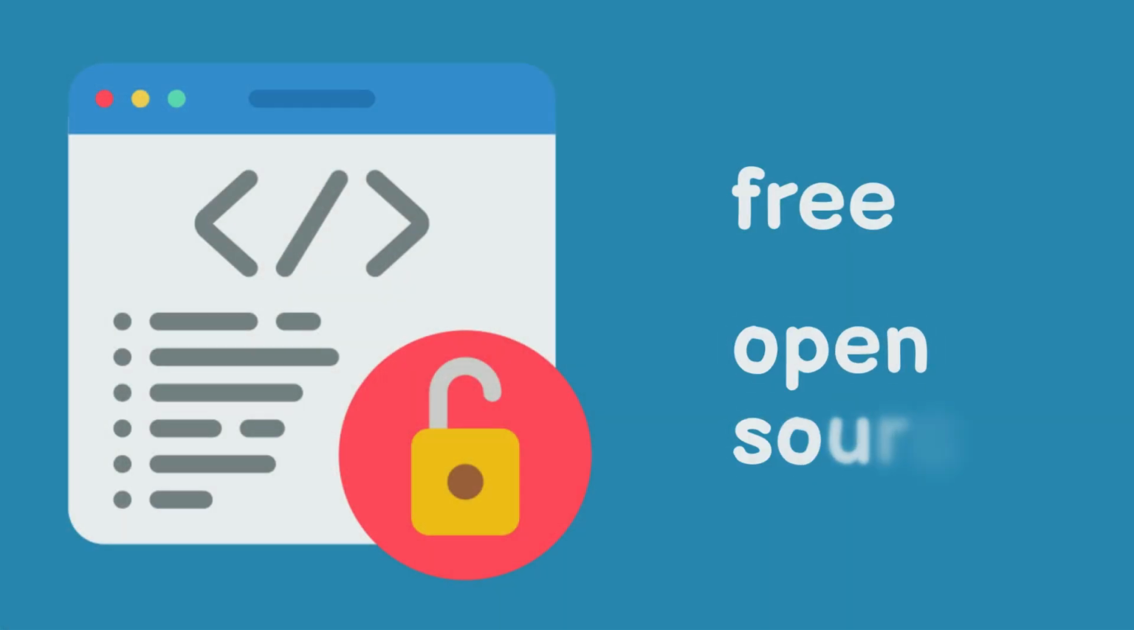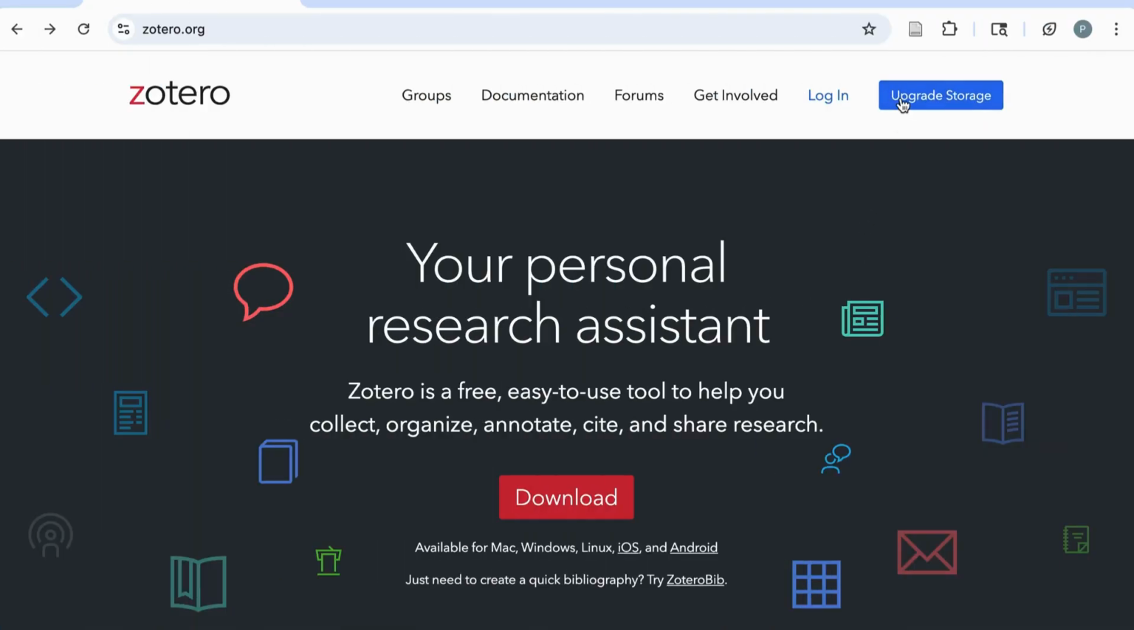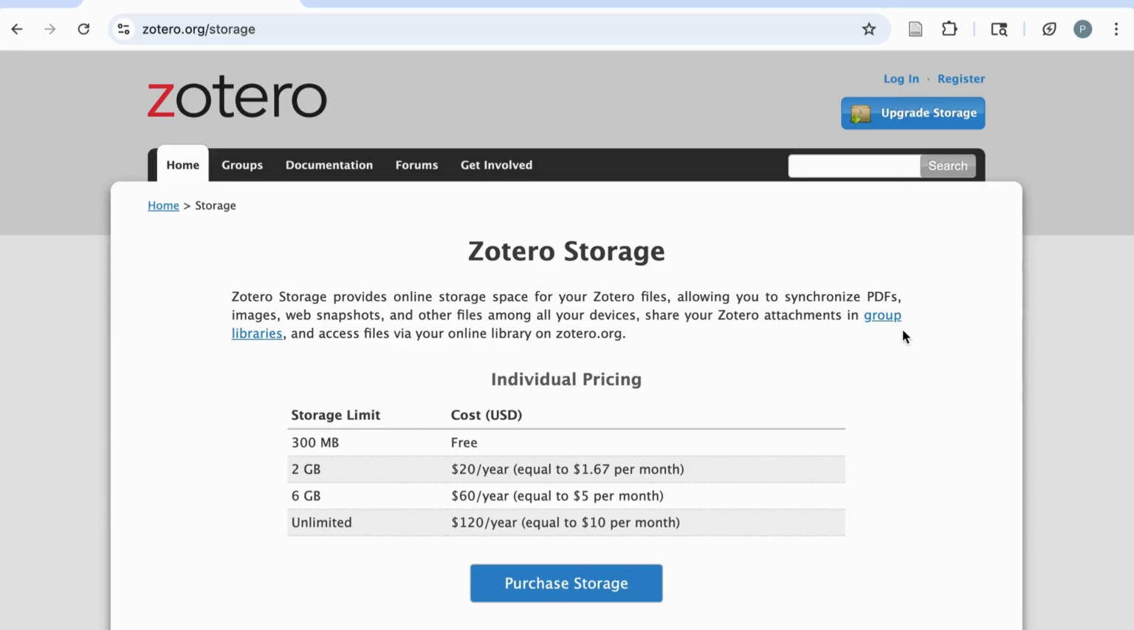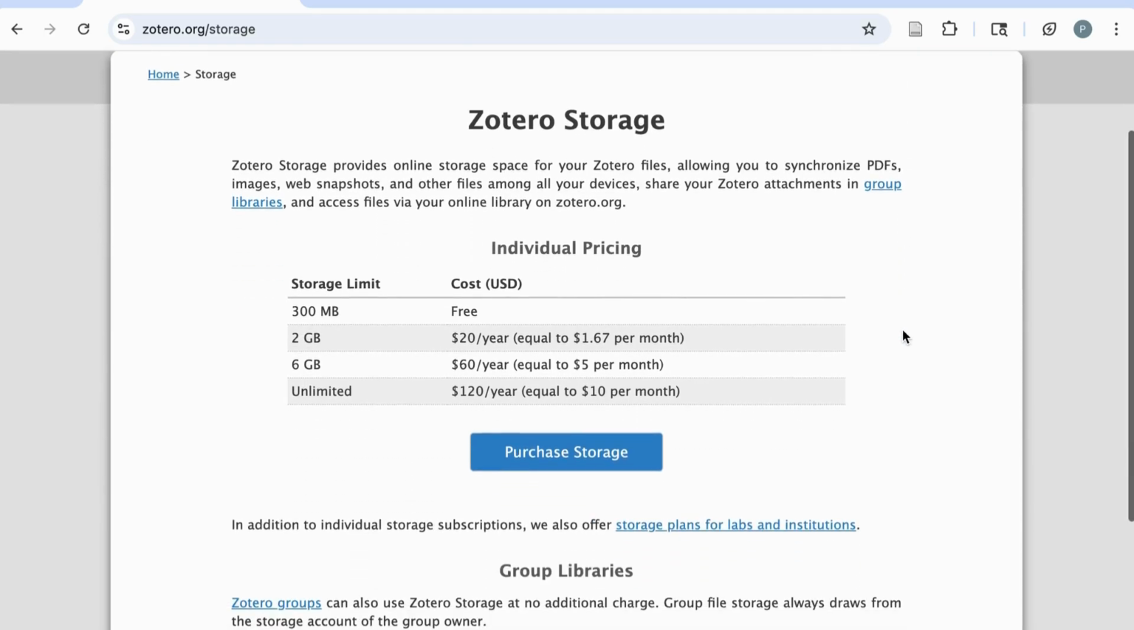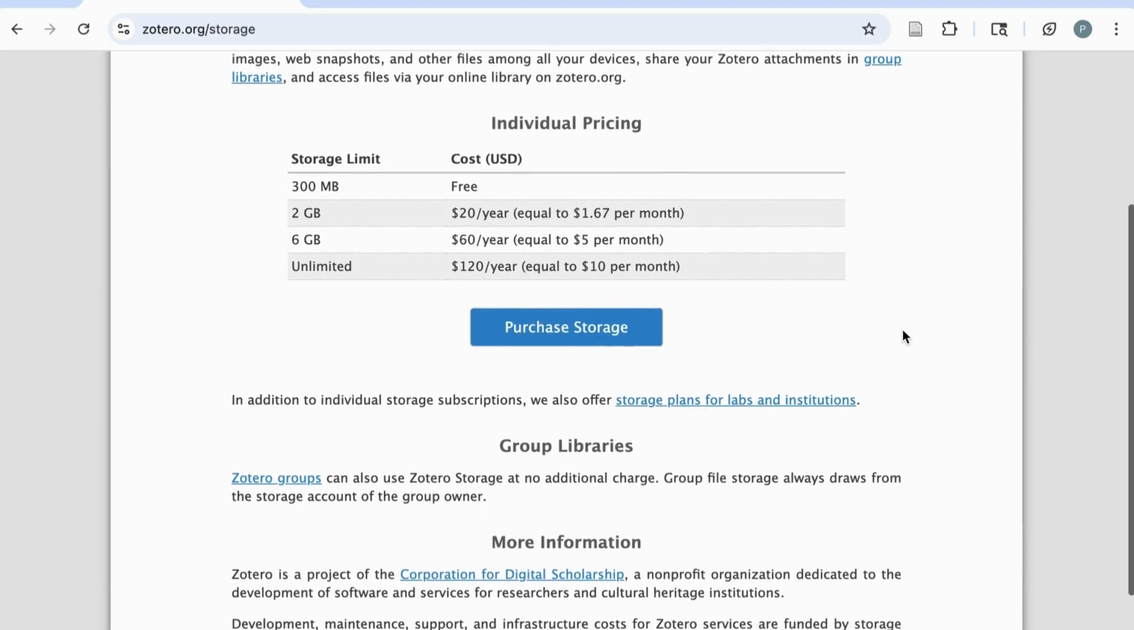Beyond these reasons, Zotero is a fantastic tool to use because it is a completely free and open source application, democratizing bibliographic control. Zotero does offer the option to purchase additional storage. However, the average user will not need to, and you'll be able to access all of the key features of Zotero with a free account.